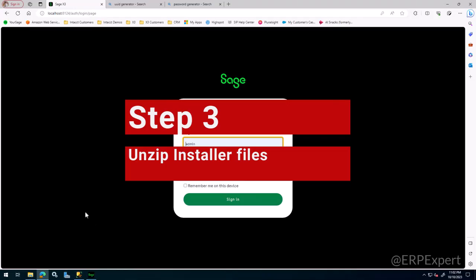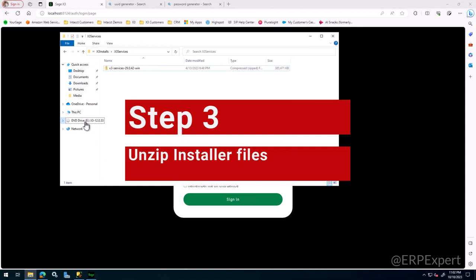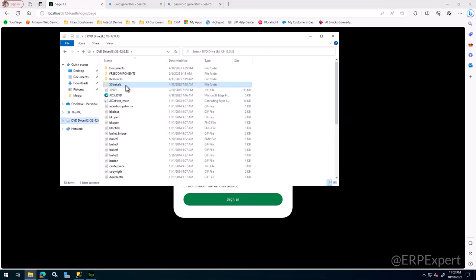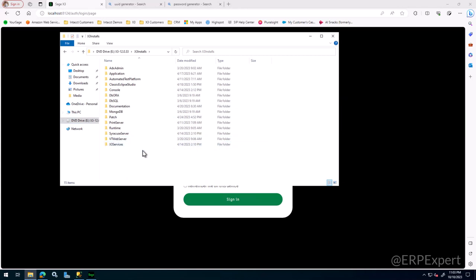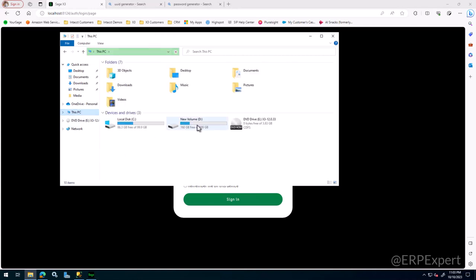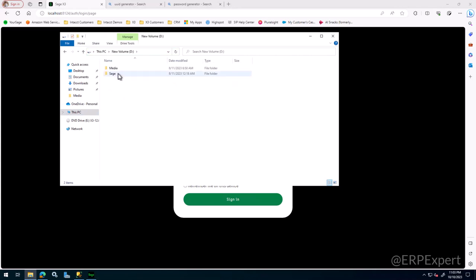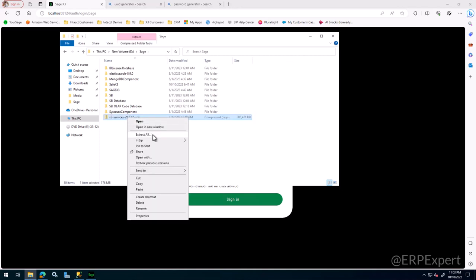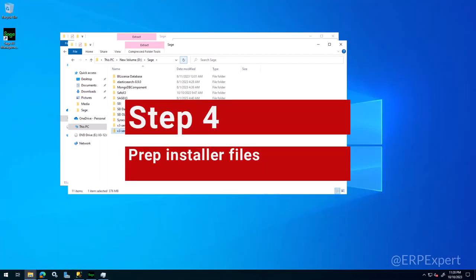The next step you need to do is going to the SageX3 installation media and go to the X3 installs folder. And under that, you've got a folder here called X3 services. So double click on that. There's a zip file in there. Copy that and bring it to your D drive, preferably where you install SageX3. So go there. Go inside the Sage folder where you install the rest of the Sage components and paste that zip file here. Now you can right click on that and extract all. Now when the extraction is finished, you can delete the zip file.